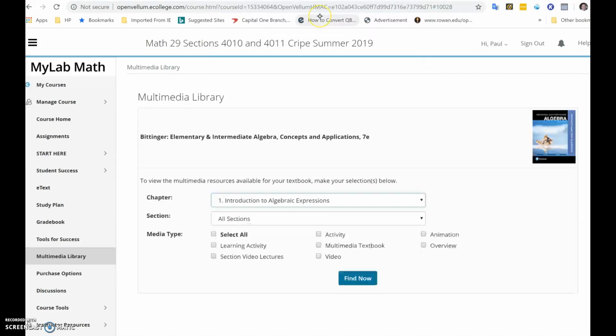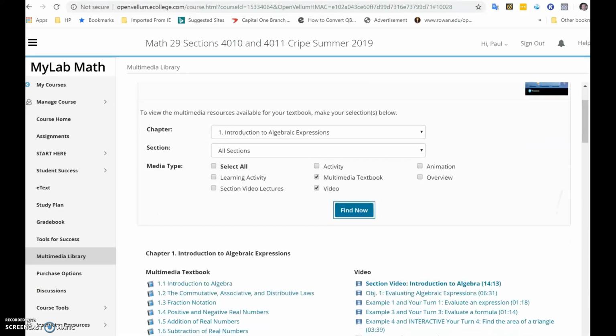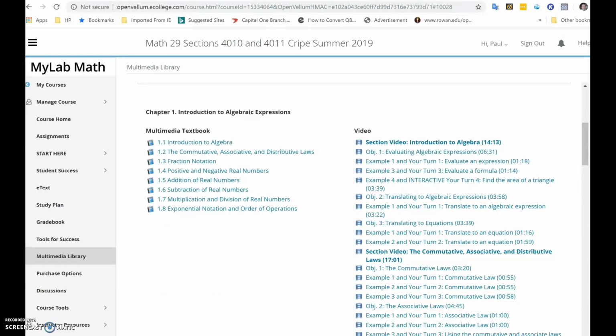And so I'm going to choose chapter 1, all sections. I'm going to click on the textbook because there is a copy of the textbook in there, and videos because videos is how you go to class. Note when you click on Find Now, it puts it down below. And this is the textbook over here on the left.